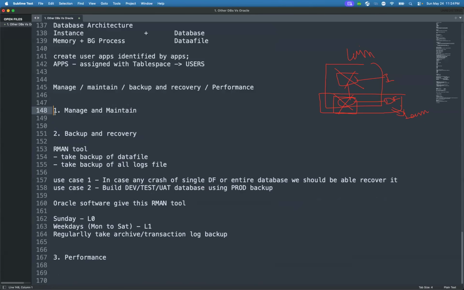And Alex, just 1 minute. Just before that, the backups, as you said, level 0 is the full backup which we take on Sunday, and level 1 is the next incremental backup. So incremental and cumulative backups are all in level 1 only. In level 1, you have cumulative plus differential backup.